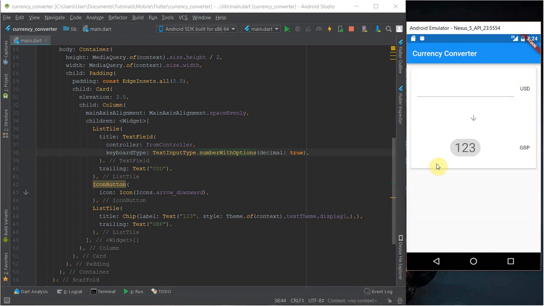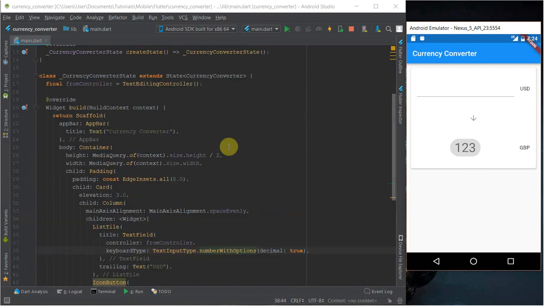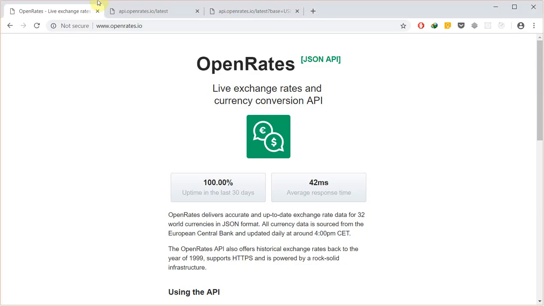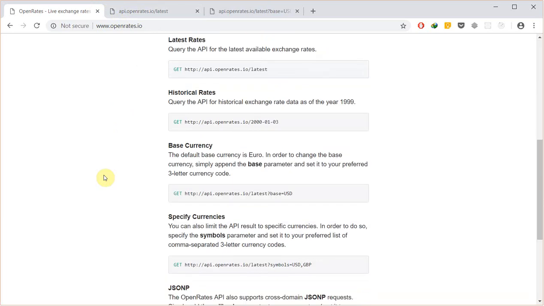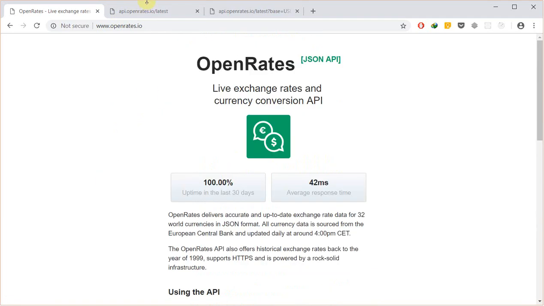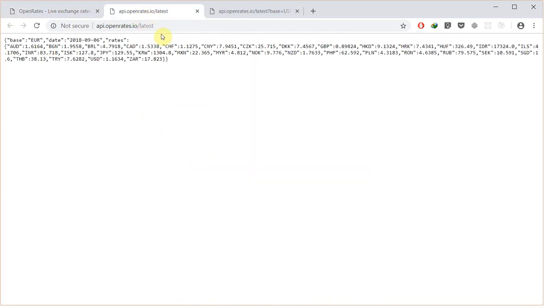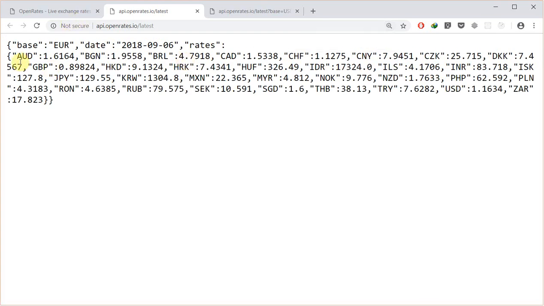Let's see. Okay, the next thing would be to populate this drop down menu item with the actual data. So if you head over to OpenRate's API, they have a list of different endpoints you could use to actually get the data you want. So I'll head over to the base endpoint. And the base endpoint converts from euro to other currencies by default. So the thing I want to achieve right now is to get the list of all these, can you see that? Okay, to get the list of all these currencies. So we want to get them from this rates key.